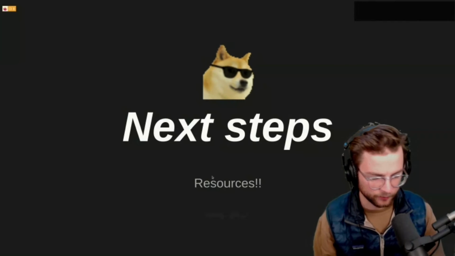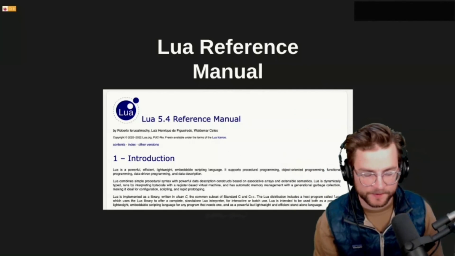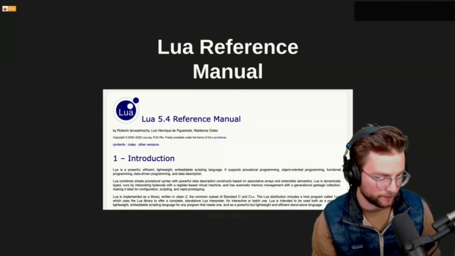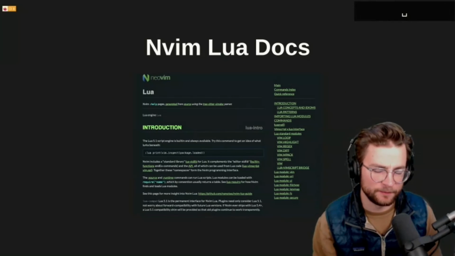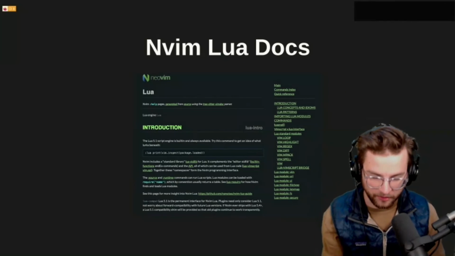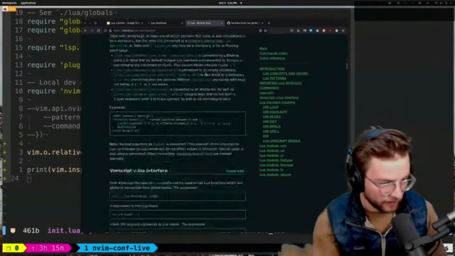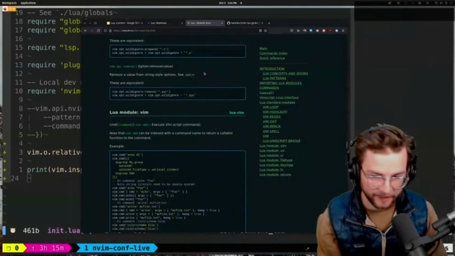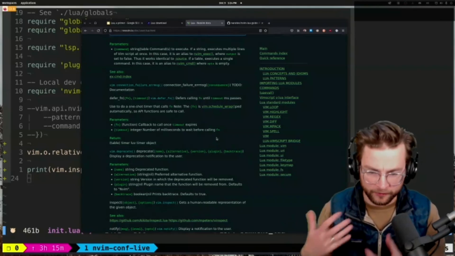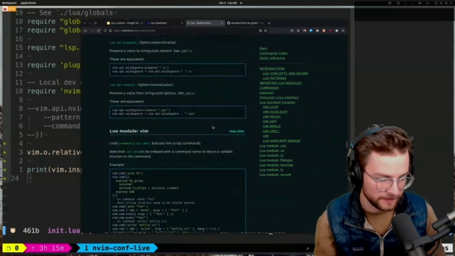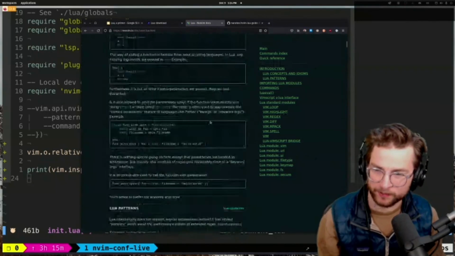Next steps and some resources that I do want to mention. This is the Lua reference manual. Again, it's super short. You can really go through it pretty much in an entire sitting. Highly recommended, excellent resource. The NVim Lua docs themselves are amazing. They are very big and long. Anything that you need to know about the Lua interface in NVim is in there. It's very searchable, very nice, but maybe not so much a thing you can just sit down and read.